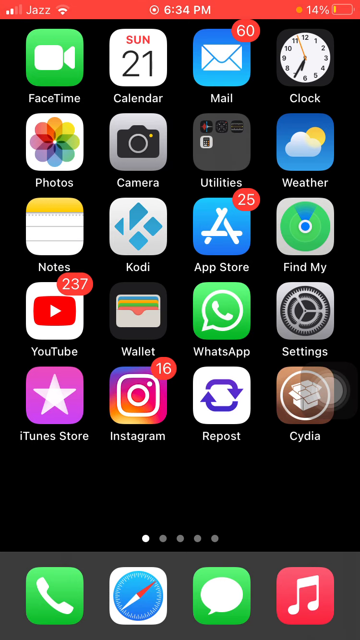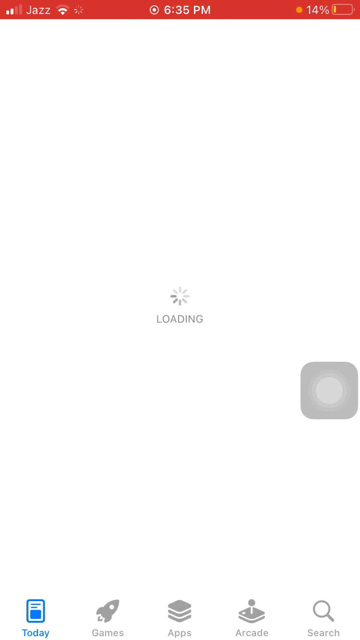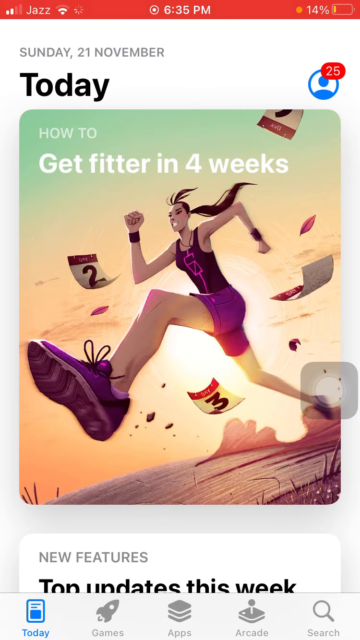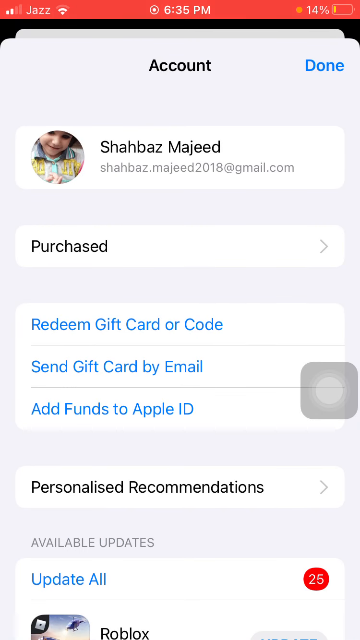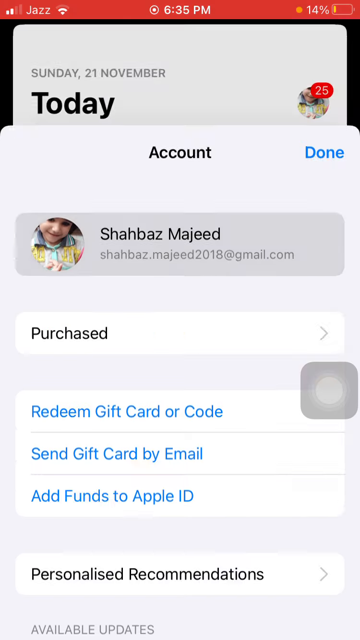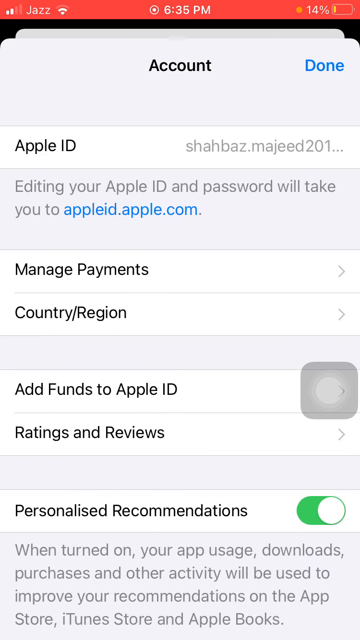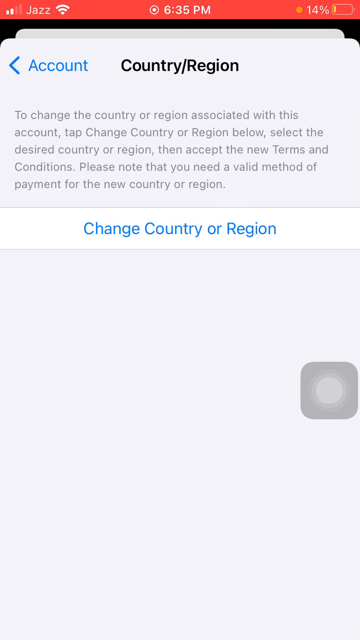Now what we have to do, connect to Wi-Fi, launch App Store. Now we have to tap on the icon in top right corner and sign in Apple ID. After that, tap on Apple ID. On the next page, we have to tap on country or region. Now wait for a couple of seconds and tap change country or region.